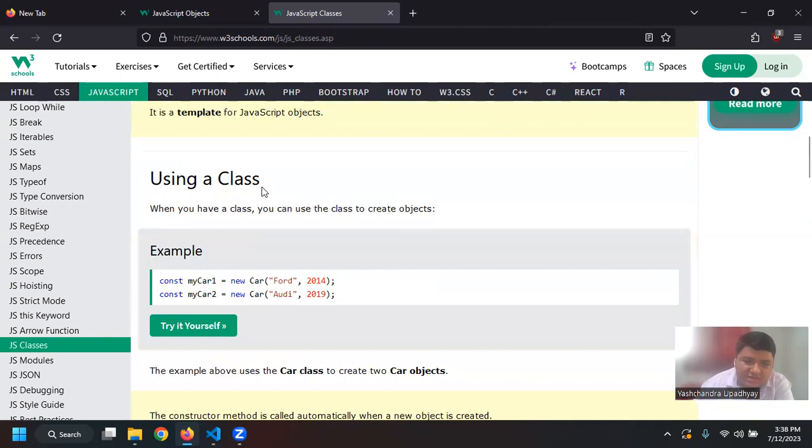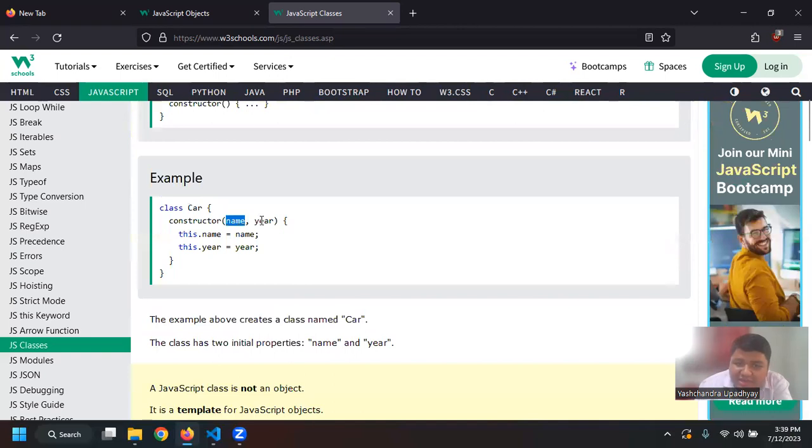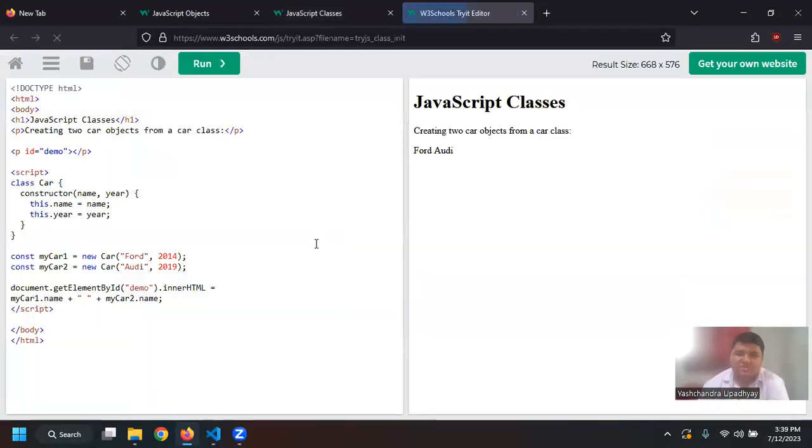So when you have a class, you can use the class to create objects, where I can create a new object. The new keyword lets me create a new object every time I invoke a class. So let's say const myCar1 = new, and then the name of the class. And remember, in the constructor I have provided name and year, right? So I will provide the name, and then I will provide the year. So this will create a new variable myCar1 with a new object. Let's look at the example.